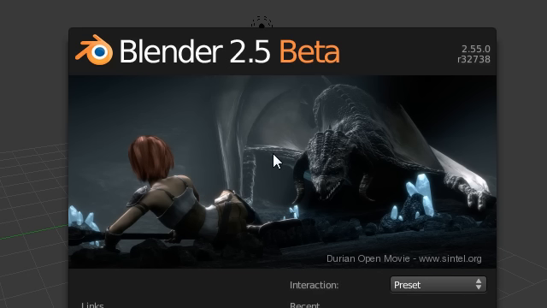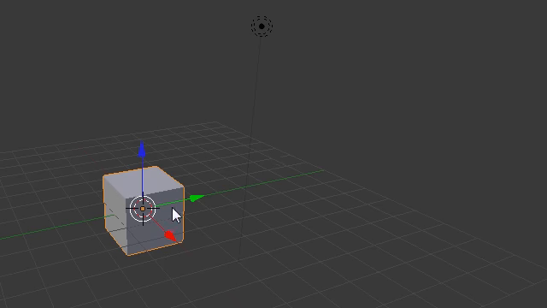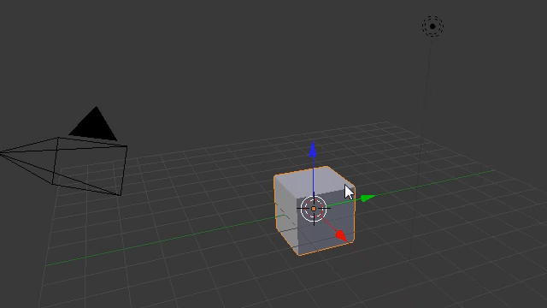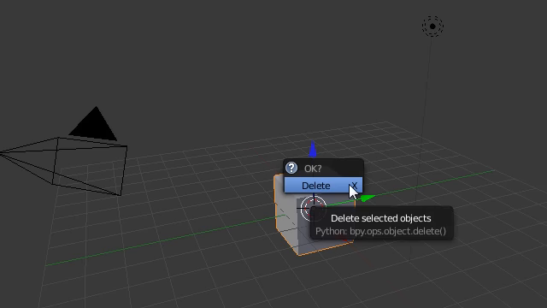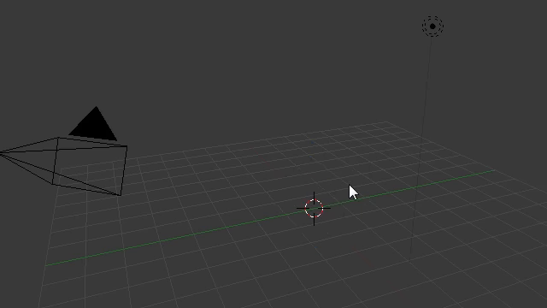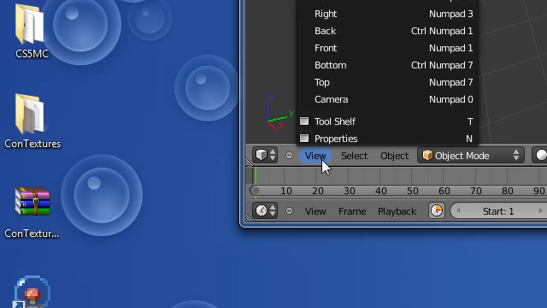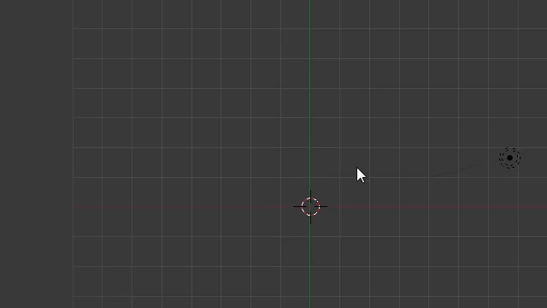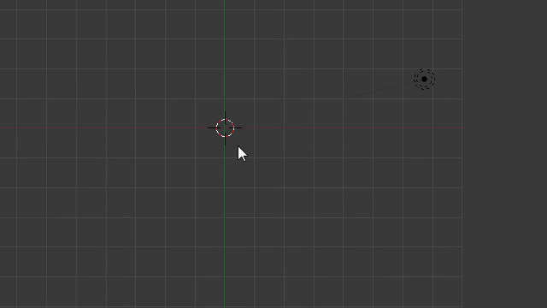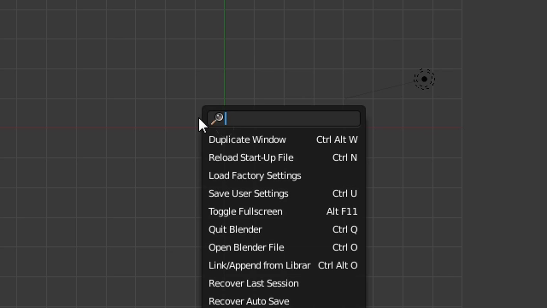So I'm just going to left click to get out of the splash screen and go on to our default view with our default cube. We don't really need the default cube today, so we're going to hit X, and then left click to delete. We're going to go to View, Top View, which is also numpad 7, as it says right there, and we're going to hit Spacebar.